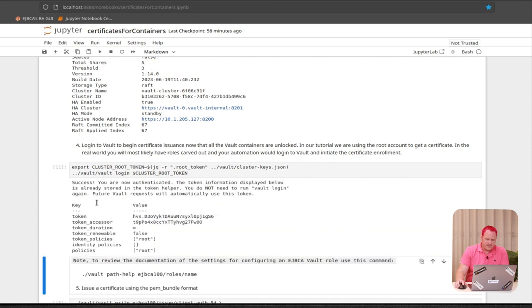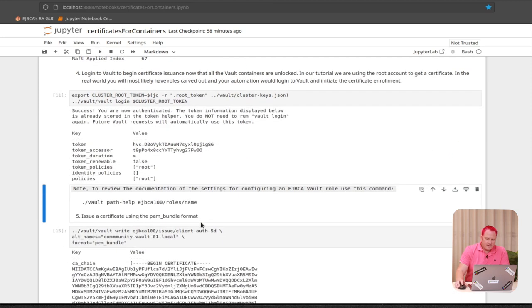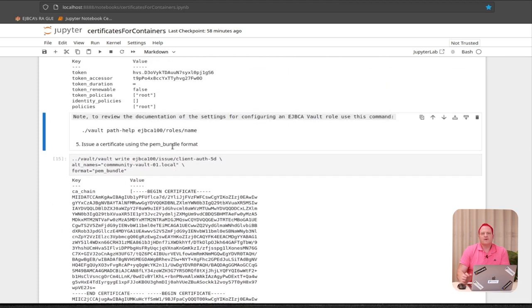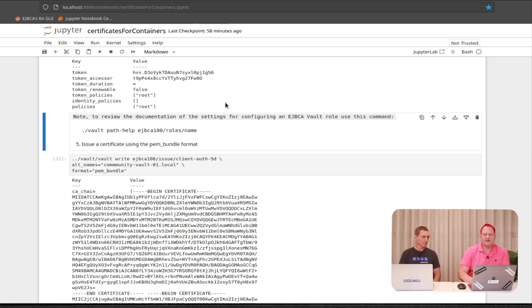All right, we got a token back to log in. And we got a little note in there. If you actually want to see the docs for all the settings of a role, you can run the command just above step 5 there to check that out.